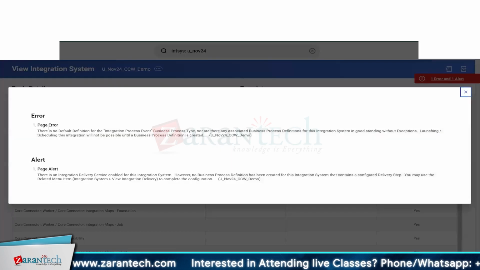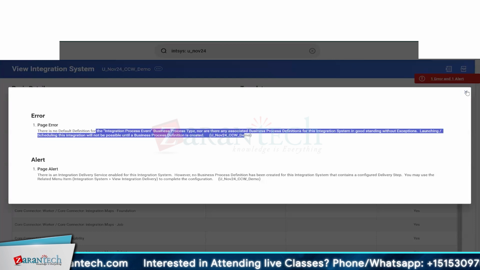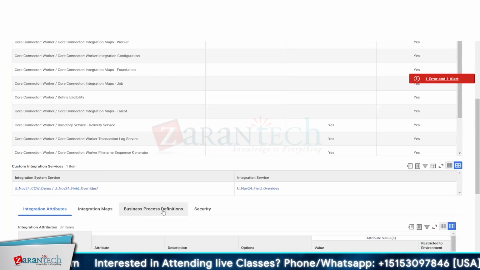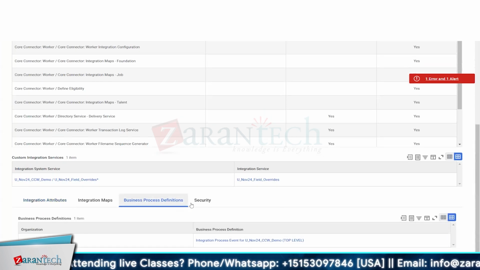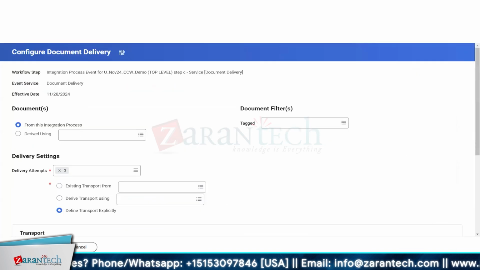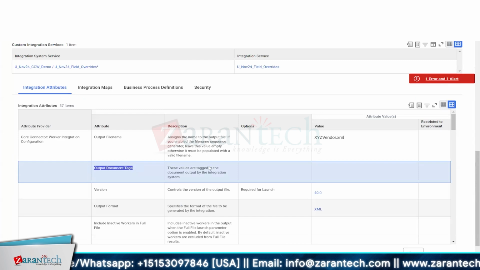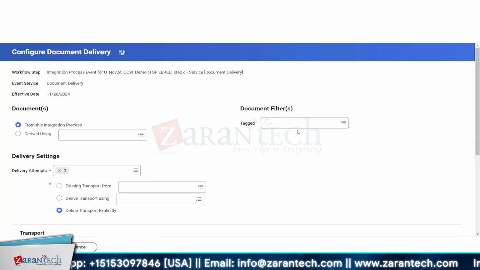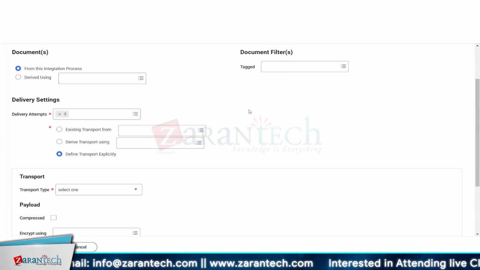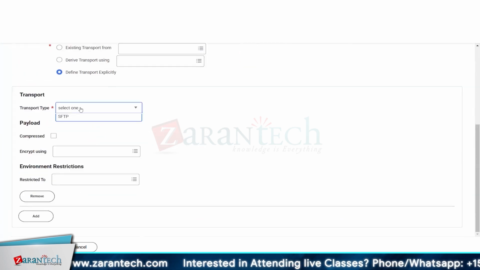Okay, this error is again on the same delivery that we just added. So we will fix that. And as you see here, as soon as we added the delivery of the business process definition, this tab appeared here so that we can directly go to the business process definition from here. But before that, here in the output document tags, we can also create a tag and select the tag here so that that specific file can get picked, or we can also leave it empty. That is optional. So here you can say how many times it should attempt to deliver. You can configure that, and you can also select what is the transport type.